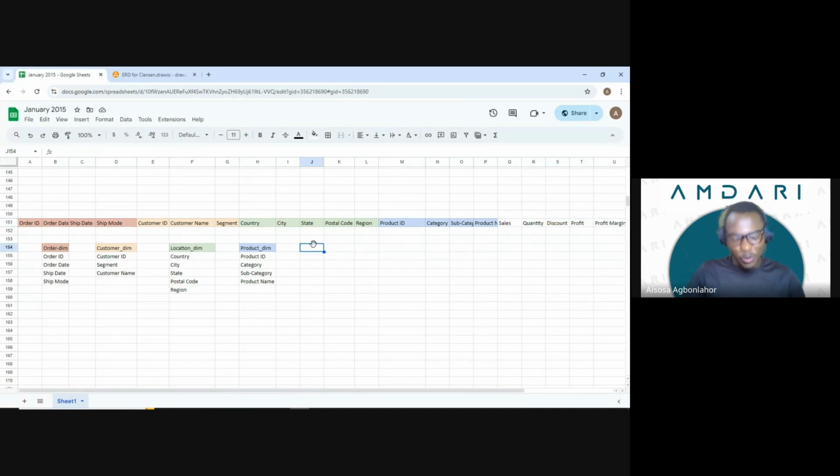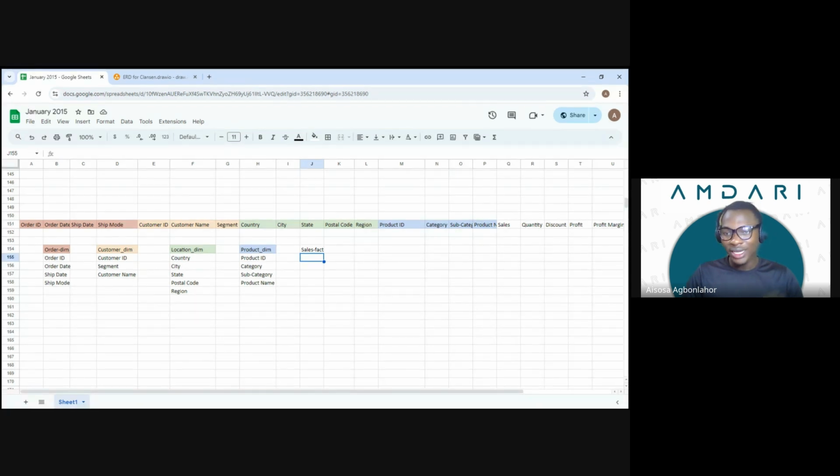Okay, so this will be our facts table. I'm going to call this sales, that's the sales table, sales facts. And one thing about this fact table, the fact table needs to contain your primary keys. It needs to contain your foreign keys. Of course, once the primary keys leave their home and they go away, they become what? They become foreign keys.